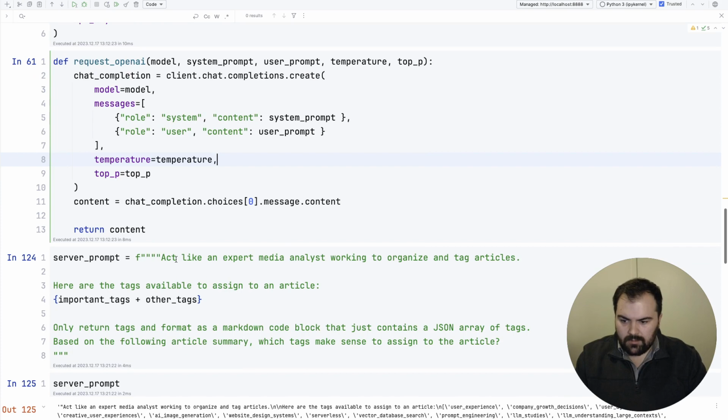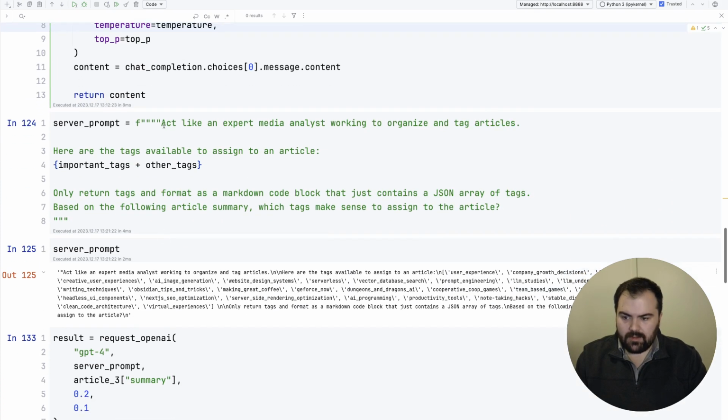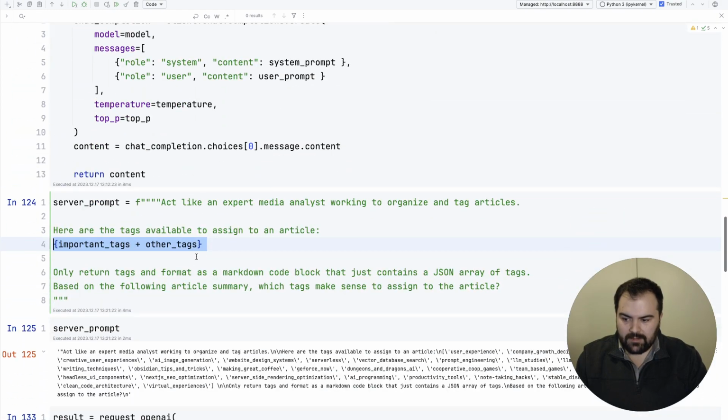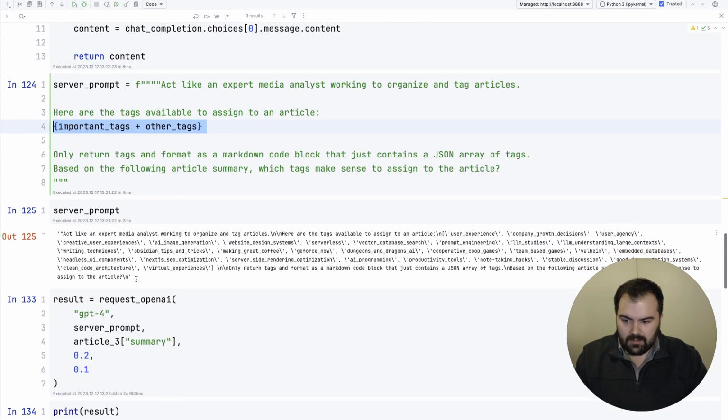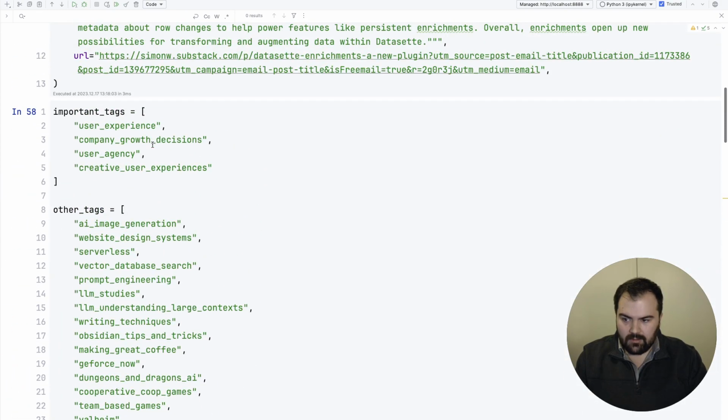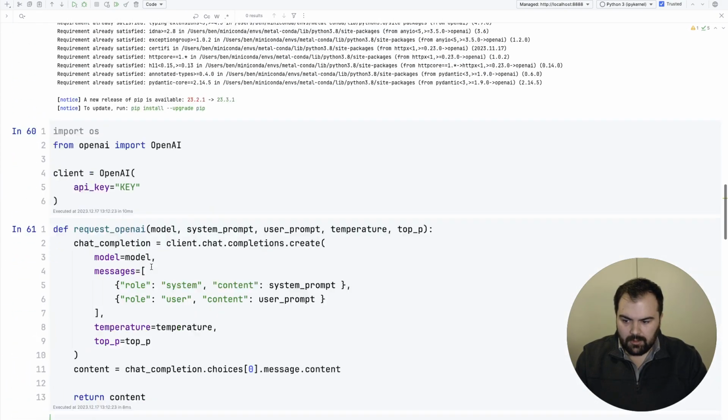And then what I want is for the server to basically act like an expert media analyst working to organize and tag articles. So I'm going to grab that list of tags that we had before and output that to it. You can see that this is what that looks like here with the data. There are the underscored values, which are the base values that we had up here.